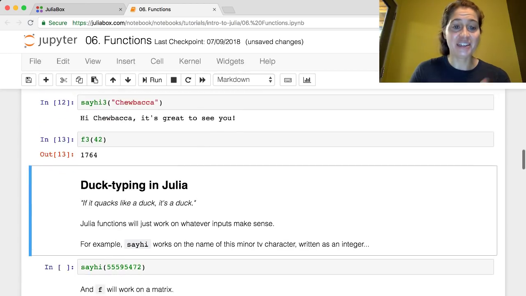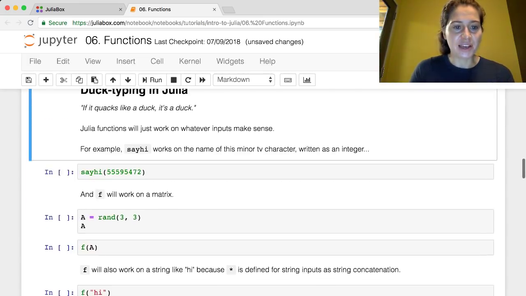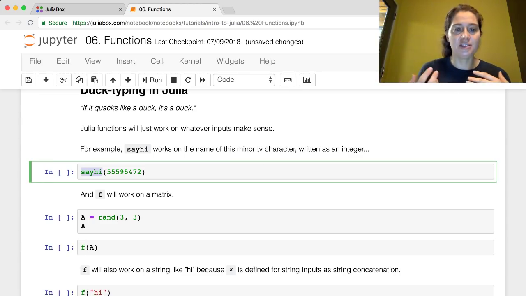The next section is on duck typing in Julia, and the point of this section is just to show you that Julia functions will work on whatever inputs make sense. So I'll walk you through now what I mean by that. What I mean is that when we define the function say hi, we didn't say say hi takes strings and then greets those strings. We just said say hi takes a variable and then it greets that variable.